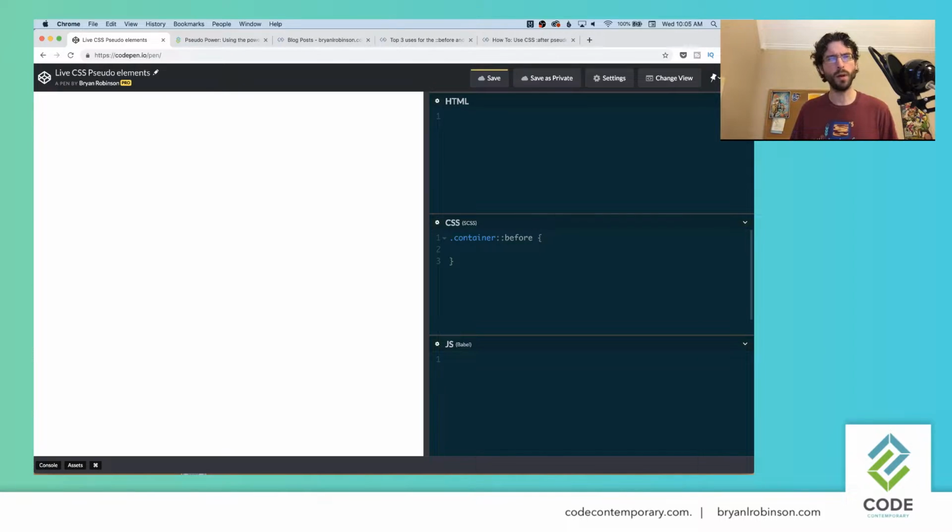There are a couple other small ones. I'm not hugely familiar with them, but these are the two main ones that we use on a regular basis. And what these do is they actually create an element on the page via your CSS.